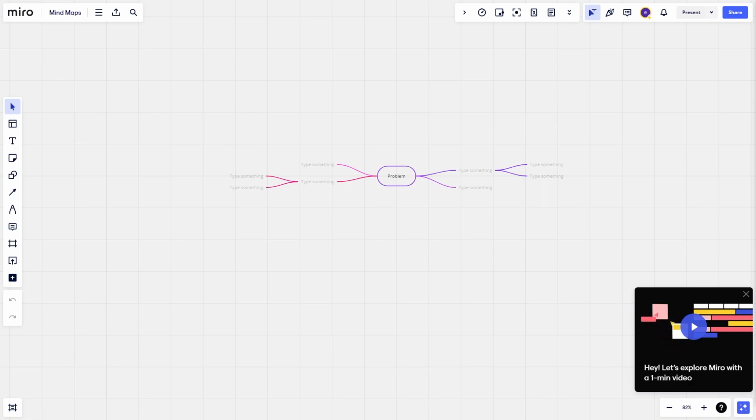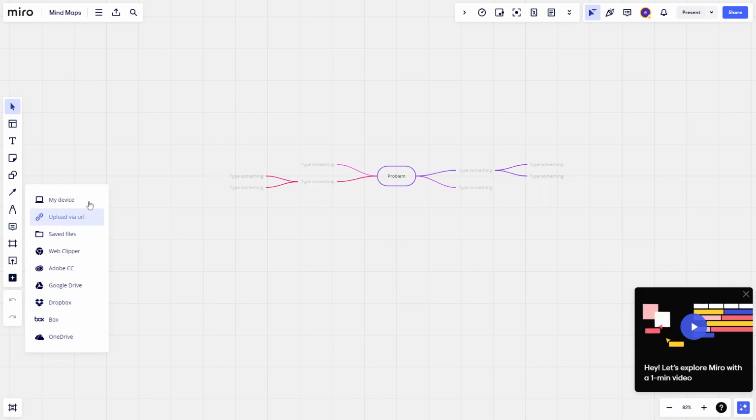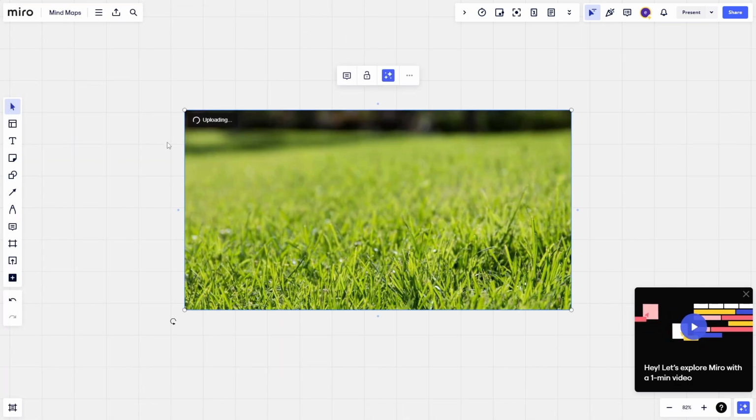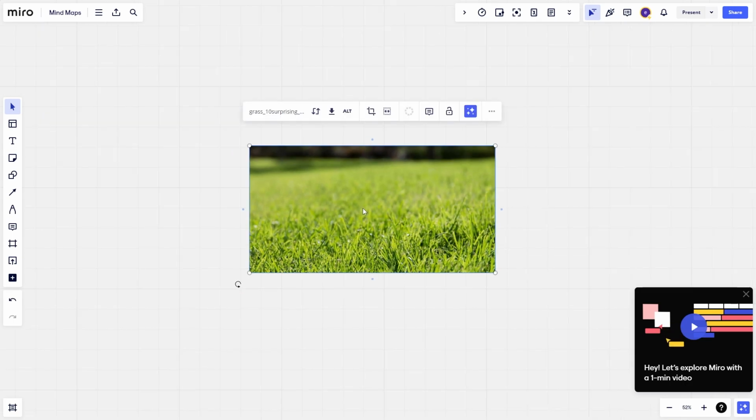So the first way we can do it is by going over to the left hand side and looking for all these different options. And we just want to go to this one, which is upload. And when we click on that, we have a few different options. So here we can upload images or videos from any of these places. But if you had them saved to your PC, you can simply just click my device and you can just choose whichever image you like. And it now gets uploaded into Miro.